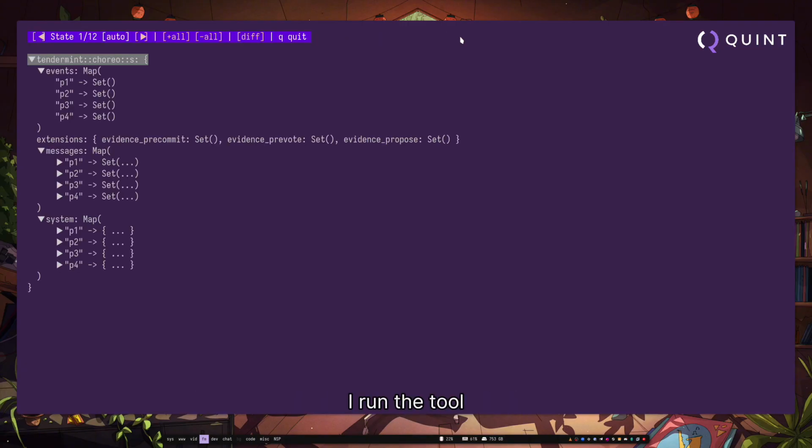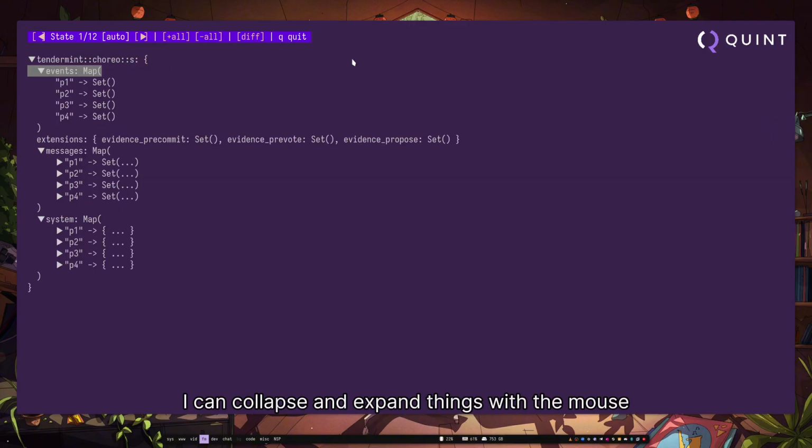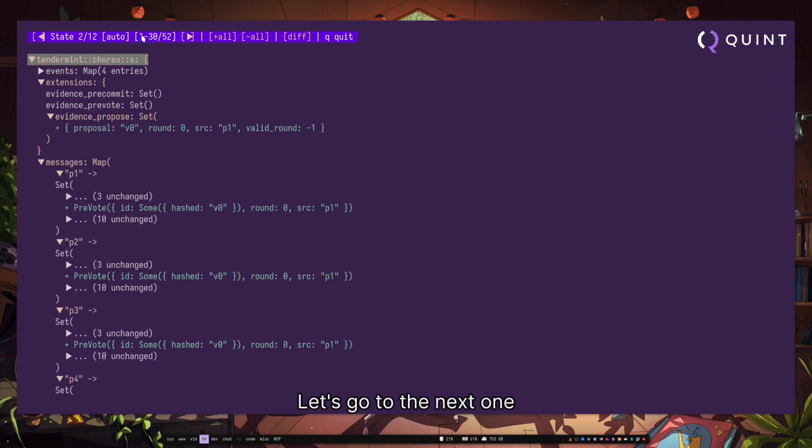So I run the tool and I get to this terminal interface here where I can see the initial state. I can collapse and expand things with the mouse or the keyboard, and I can navigate between the states. So I'm in the state 1 here. Let's go to the next one. And I can see now what has changed from that state.